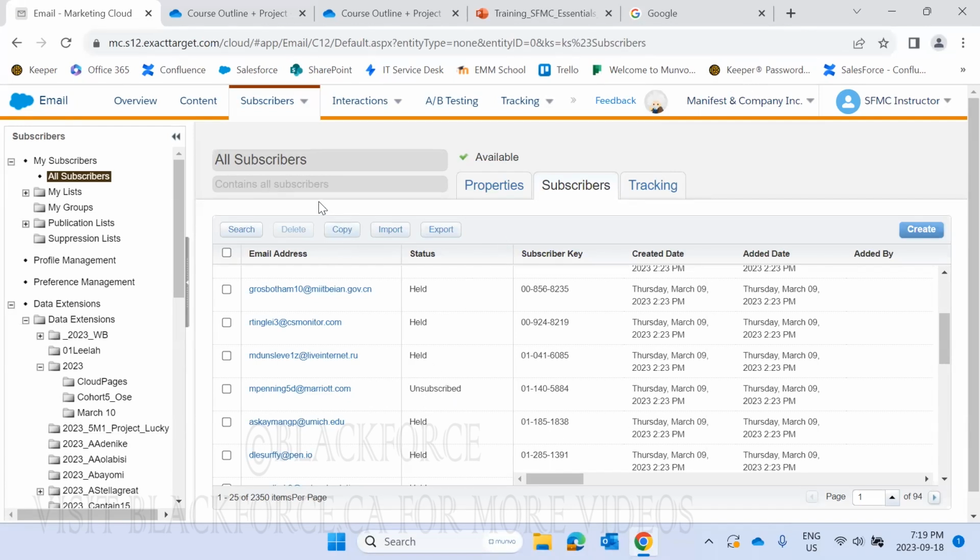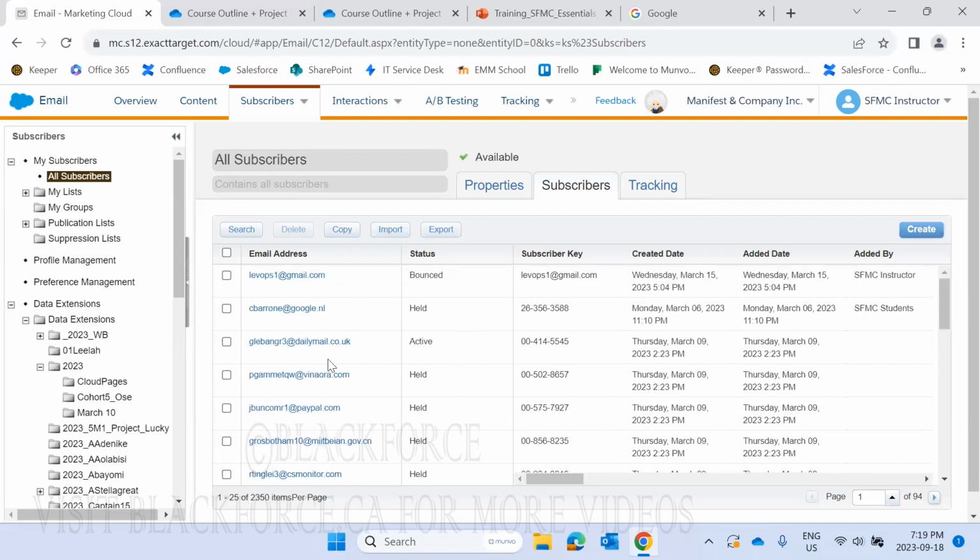So this all subscribers list, just to summarize, serves as a record book and also serves as a checklist for the system to make sure it's only sending messages to people whose email addresses can receive messages, or people who have opted to receive messages from you. All right. That's a key purpose, a key function that the all subscribers list serves.